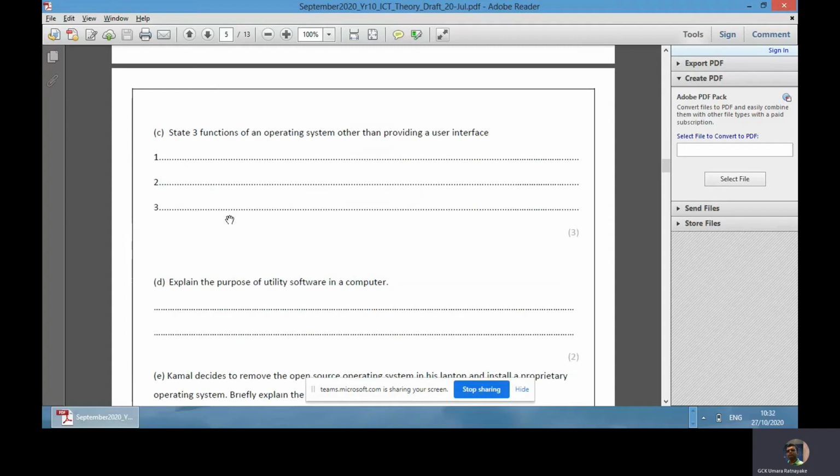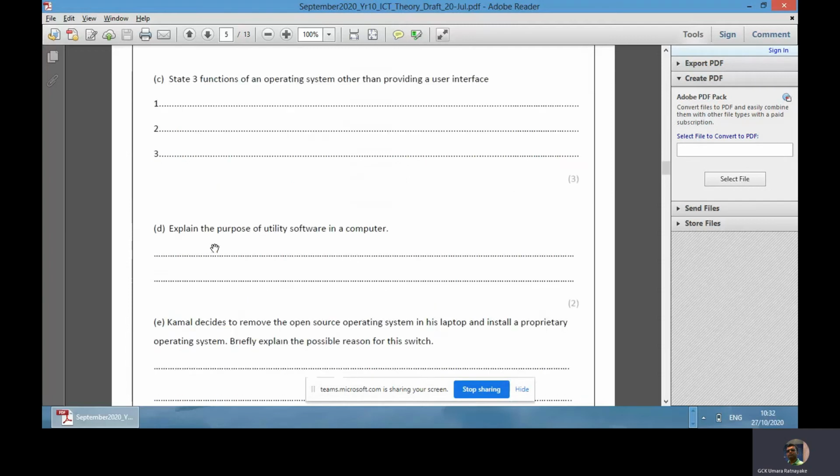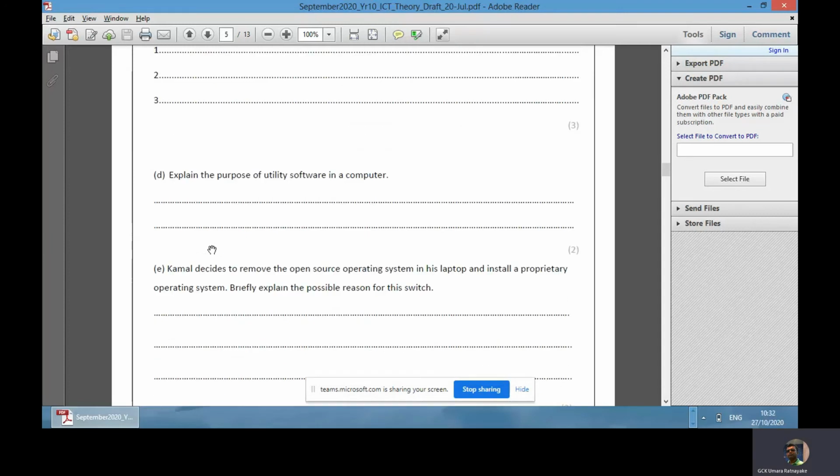State 3 functions of an operating system other than providing a user interface. Well, there are plenty of functions. It provides security, then error handling, job control like print queue management, input-output control, memory management, file management, resource management, allocating CPU time and main memory to different processes. All these are examples, right? Multitasking.